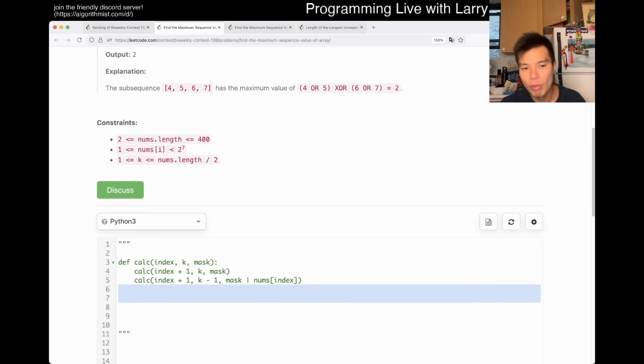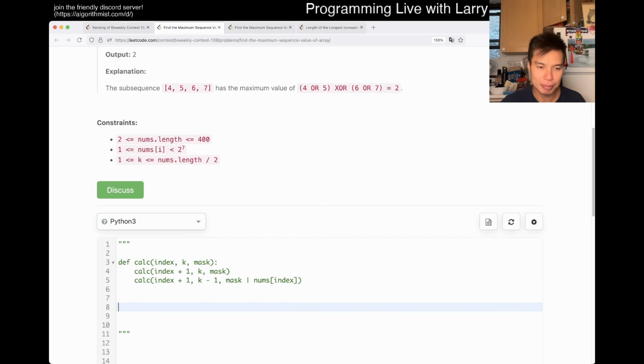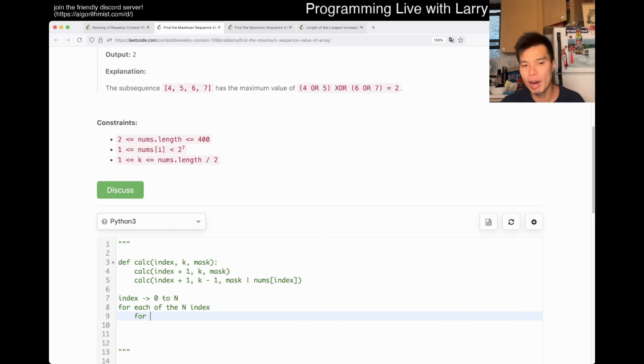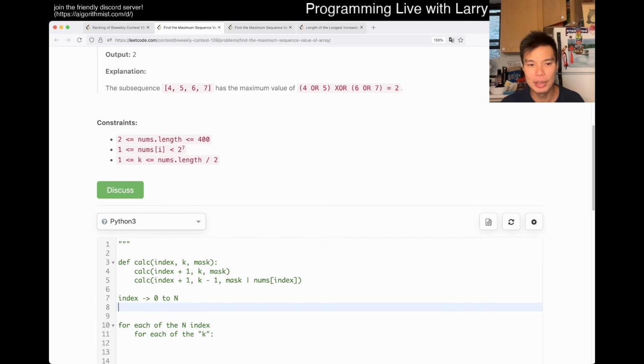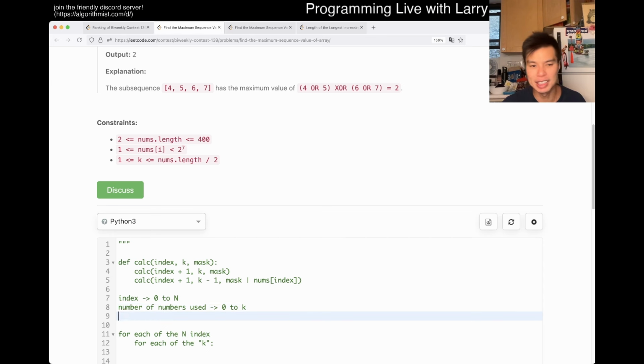So what does this mean for us? This means that for each of the n index, so index can go from 0 to n, and k could only go from 0 to k, or maybe that's for each of the k. And what does k mean here? That means the number of numbers used. So it goes from 0 to k because that's what we care about. And then mask is just the bit mask that we get from OR.